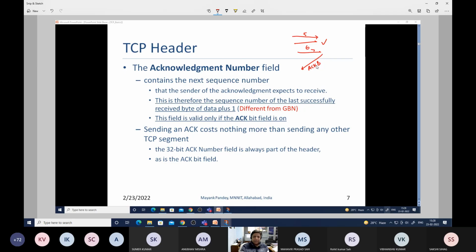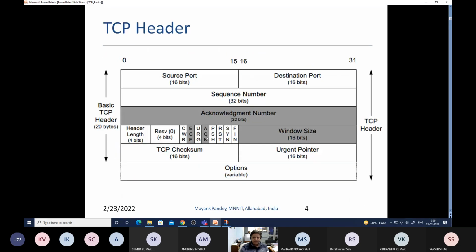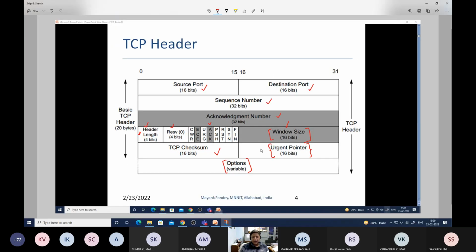In other words, it can be the next sequence number which is expected. So this is therefore the sequence number of the last successfully received byte of data plus 1, which is different from GBN. Now, this field will be considered valid only when this ACK flag is up. Otherwise, this field will not be considered and it will be ignored.